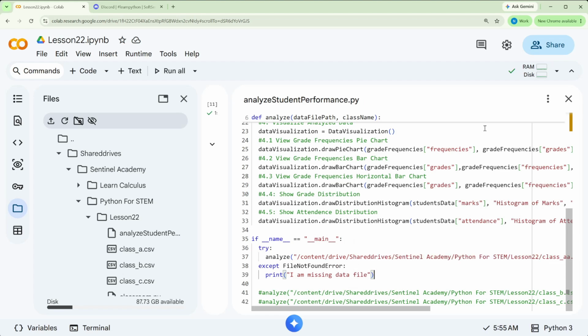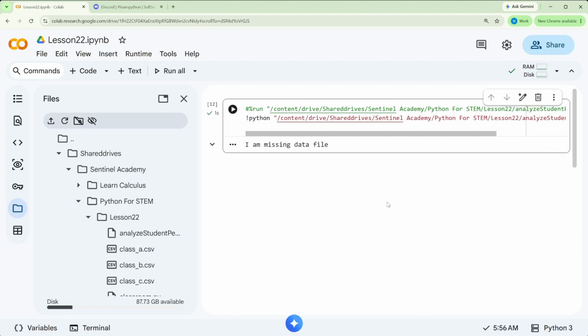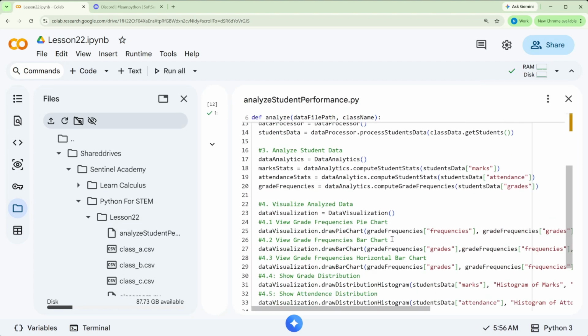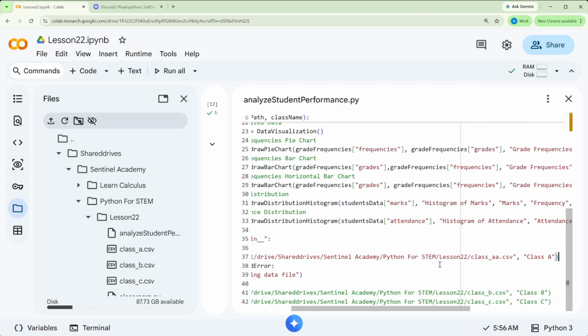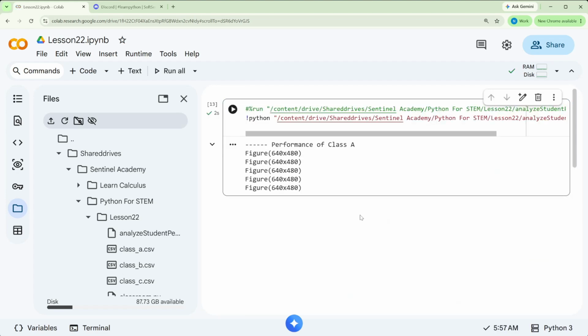All right, so let's try to run our program now. And you can see it ran, but there was an error, and the error says I am missing data file. At least we very gracefully handled it. Now we're gonna fix it, and we're gonna change the file name and then run it. And now you can see that the application ran.